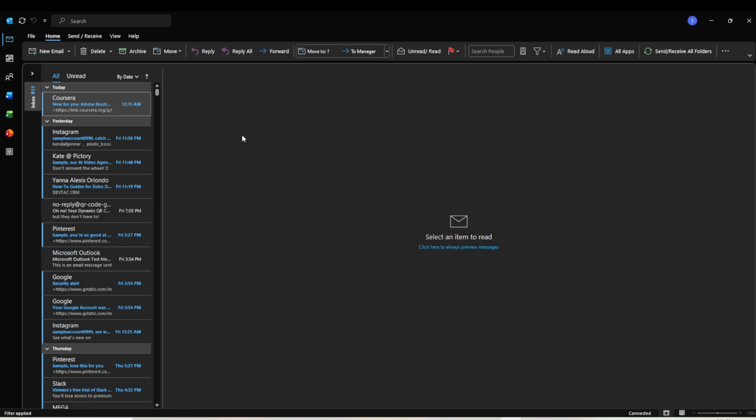Start by opening the desktop version of Microsoft Outlook on your computer. This process is specifically for the full Outlook app, not the web version. With Outlook open, go to the File menu in the main toolbar. This is where Outlook stores account and profile controls that affect how your mailbox signs in.